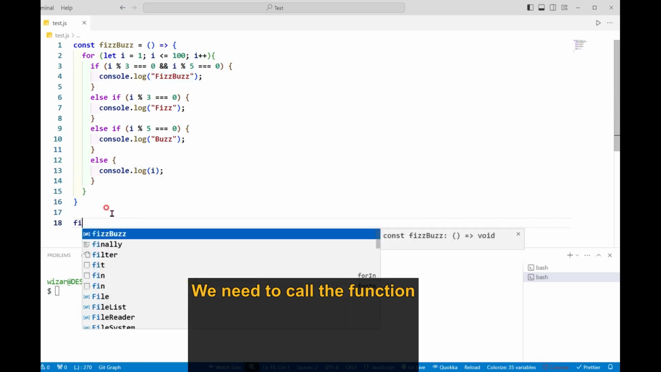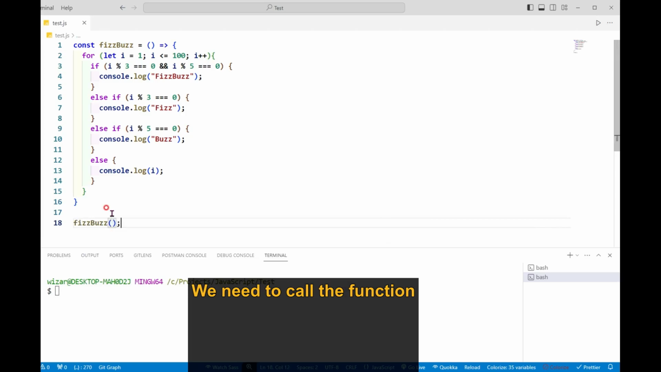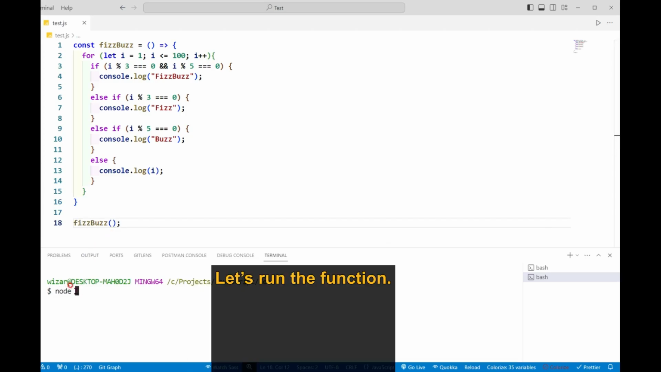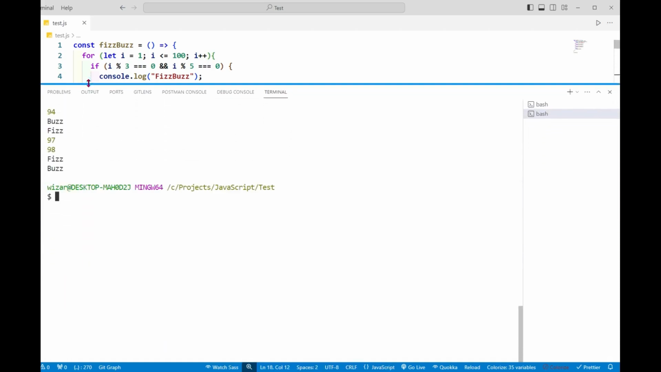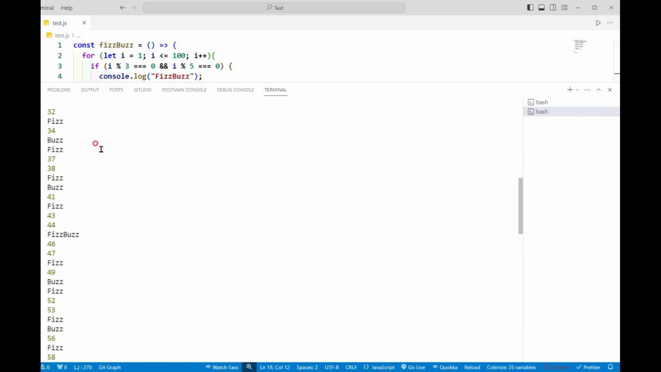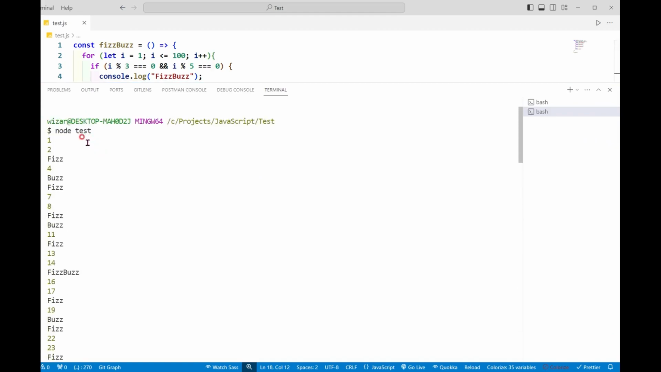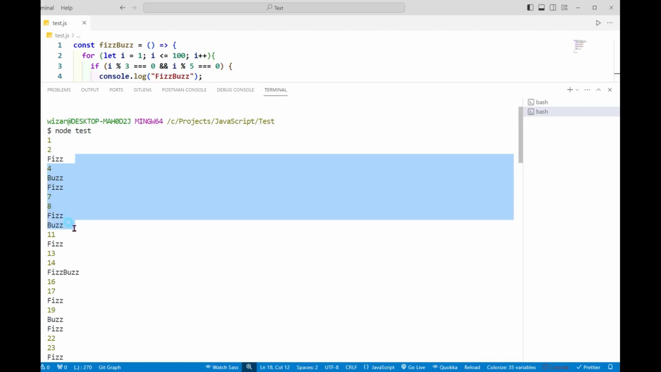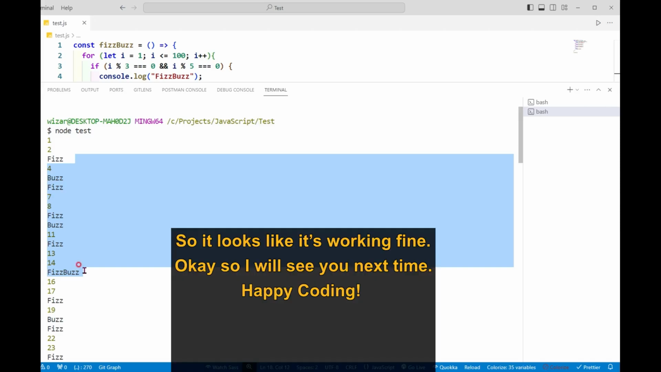We need to call the function. Let's run the function. See, 1, 2, fizz, 4, buzz, fizz, 7, 8, fizz, buzz, 11, fizz, 13, 14, FizzBuzz. So it looks like it's working fine.